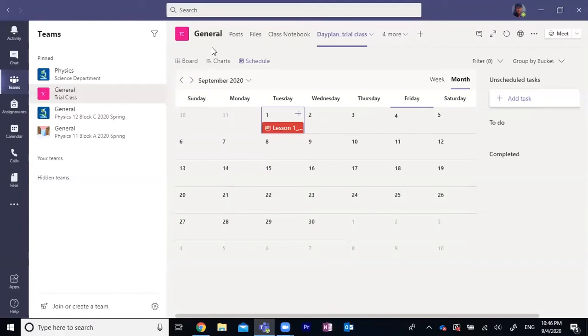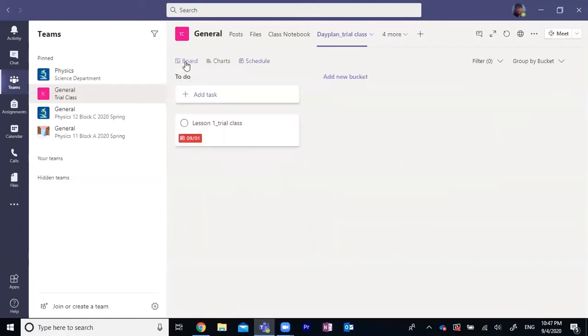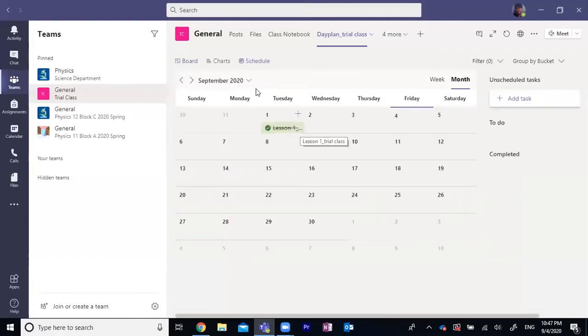For example, let's go to the board view. By the way, the board view, I think, is the only view they have on their phone. I'm going to show you what it looks like on their phone later as well. But in the board view, if they accidentally checked it, marked the task as complete, then it is going to be gone. Then it actually shows up in the completed list, but it's kind of crossed out. On the schedule, it's crossed out as well.